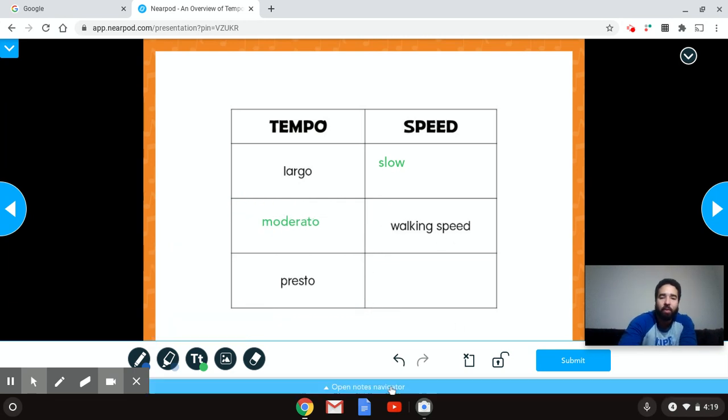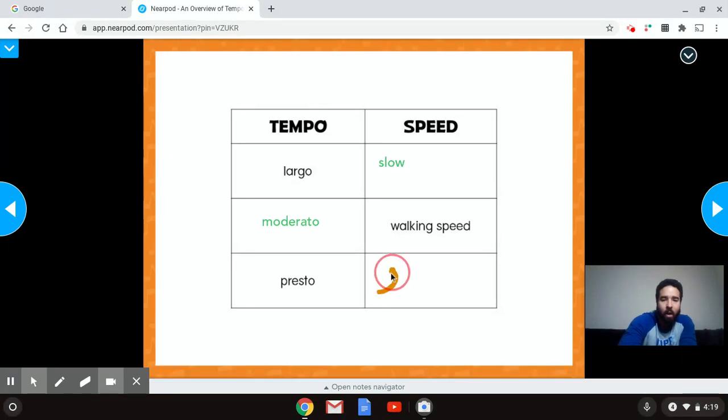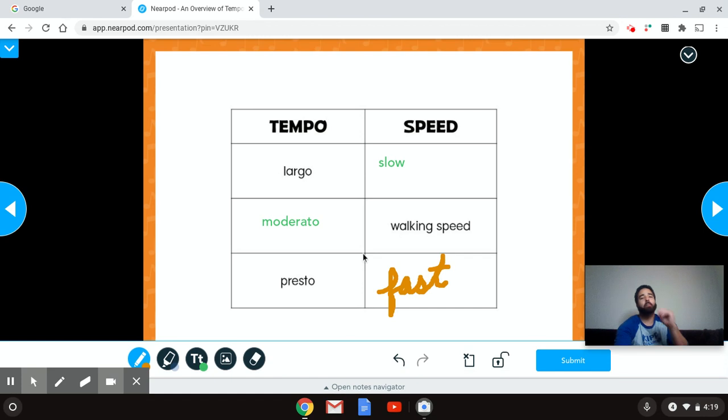And then our last one, presto. We should know this one pretty easily. I'm going to write this one for fun, in cursive. Maybe some of you know cursive. I'm going to write fast. Mr. Oz has been getting really good at writing on this Chromebook these days because he kind of has to, right? Fast, okay? So presto is fast, moderato is medium or walking speed, and then largo is slow, okay?